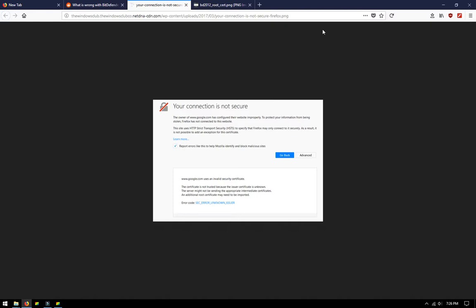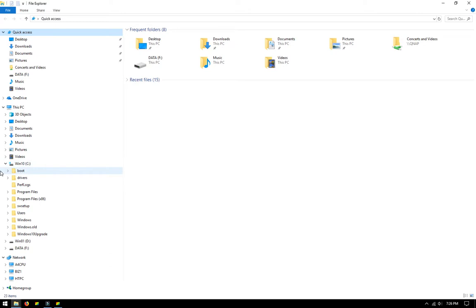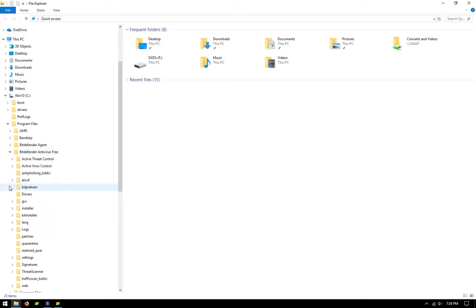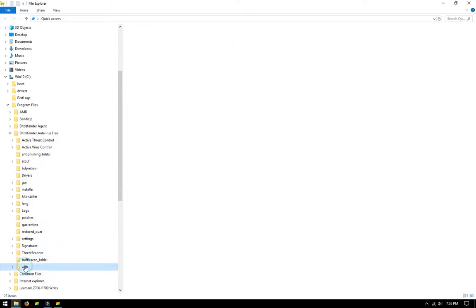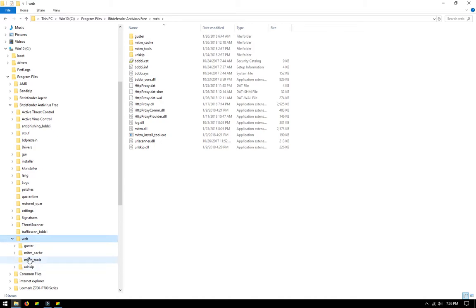First thing you will do is close out Firefox. Then you will open up your File Explorer and you will find the Bitdefender install directory. In this case, it's under Program Files, Bitdefender antivirus free. Then you will go to one of the subdirectories that says web, and under web you will find one that says mitm underscore cache.